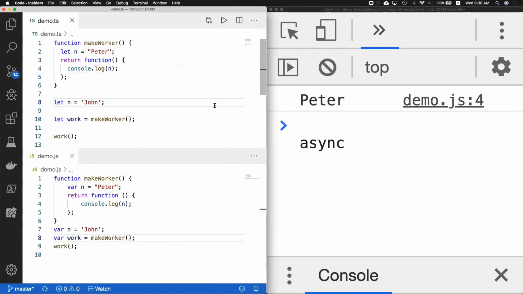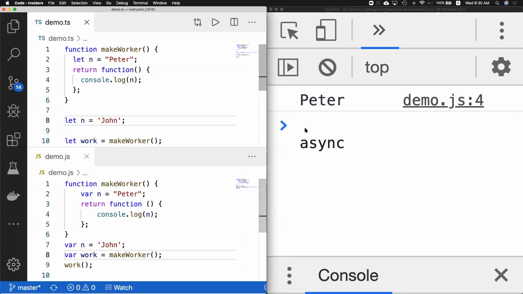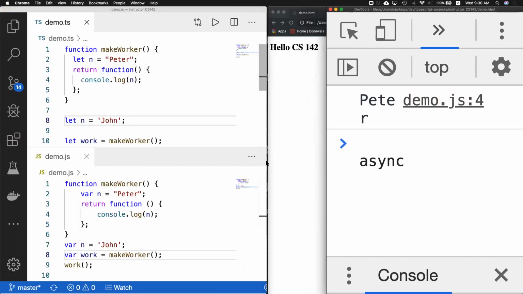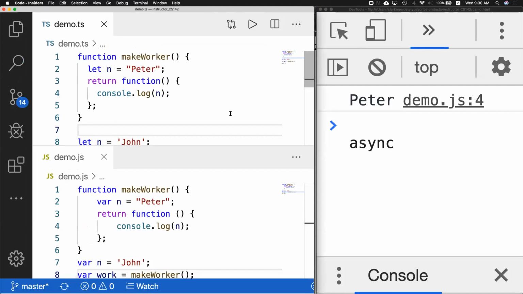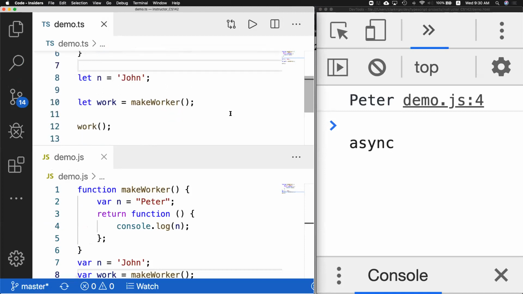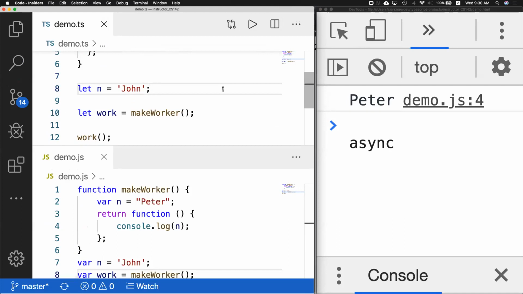Peter. So what happened here? Let's make this bigger. When we call the makeWorker function, it first goes to line number 2 and assigns a string value to n. Afterwards in line number 3, it says, hey, return a function, and the function should log out the variable n. What's the value of variable n? Then in line number 8, we created another variable n, John.